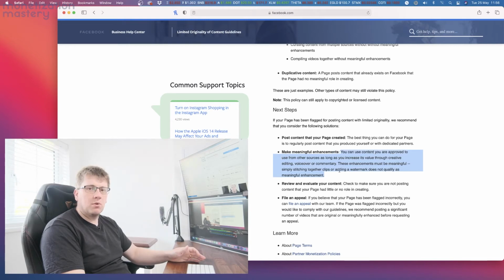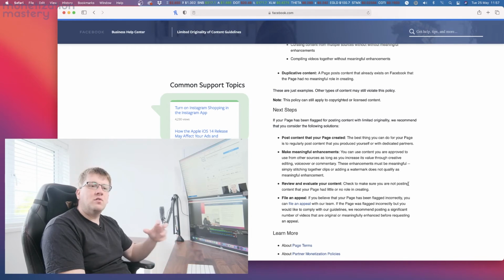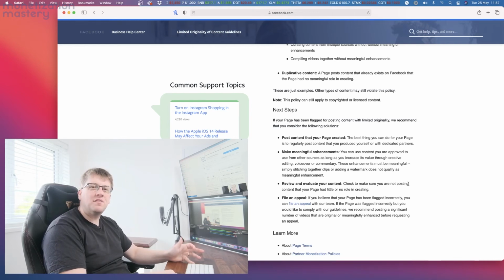This is exactly what will happen. There's a very grey area to it, and equally adding watermarks doesn't qualify either. So you should review your content on the page. If you feel like you've been violated for limited originality, you should review all of your page's videos to make sure that you know which ones are highly edited and original. And obviously, again, if your video doesn't feel like it's got the same purpose as the original, then chances are it's probably okay. If it feels like the same kind of video, you probably haven't enhanced it enough, really.